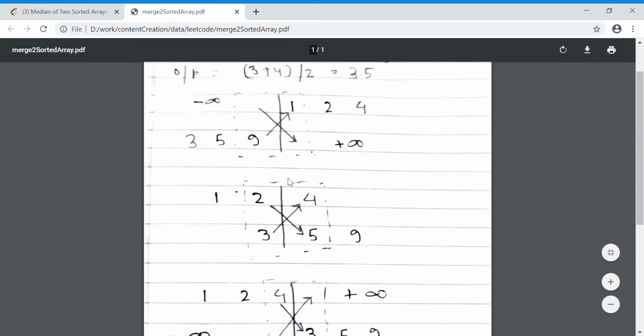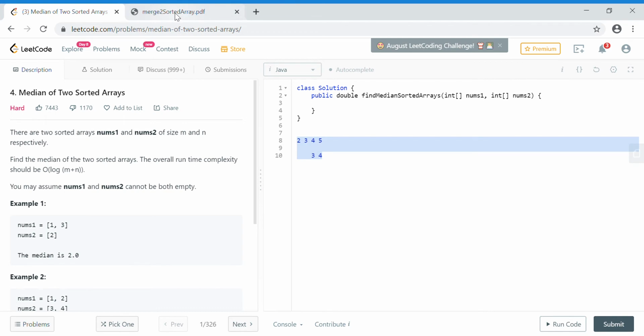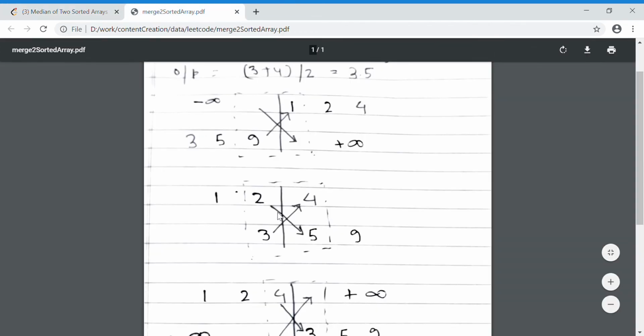Now suppose the sum of the lengths of these two arrays was odd. In that particular case, suppose we have one more element on the left hand side. So in that case, no element will come from the right hand side; the answer has to come from the left hand side. In this particular case, we are keeping one extra element on the left hand side, so the answer will not come from your right hand side, it will come from your left hand side, and it will be the max value of the left hand side.